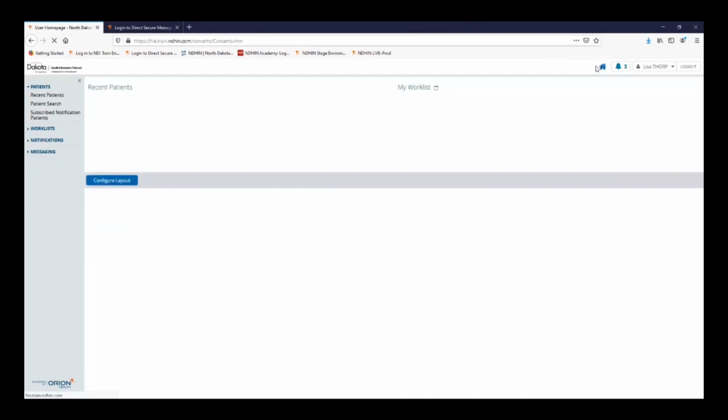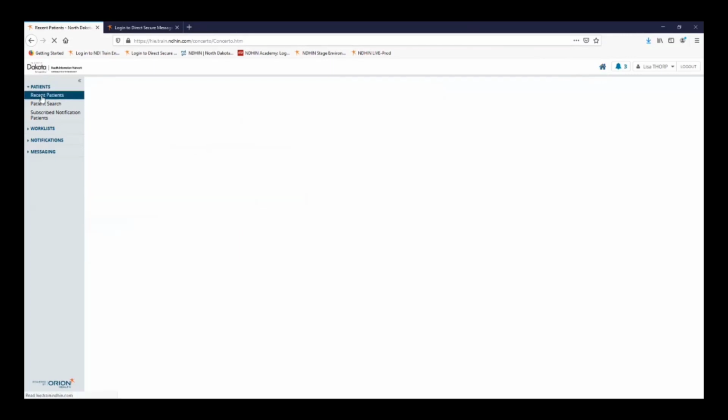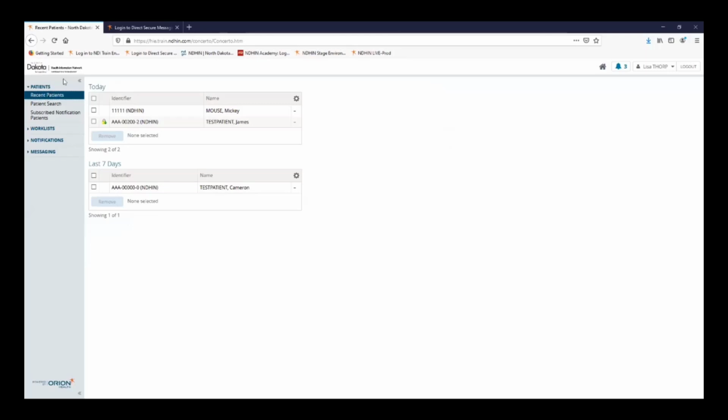When you launch NDHIN and it comes to your home page, you do have recent patients that are listed for you as well as your work list. You could click on recent patients again to refresh the list, but you can use this as a shortcut. Once you start searching patients, your lists will be populated to show you patients you have searched for the last 7 days, the last 4 weeks, and the last 12 months. And there will be different sections to show you that breakdown.